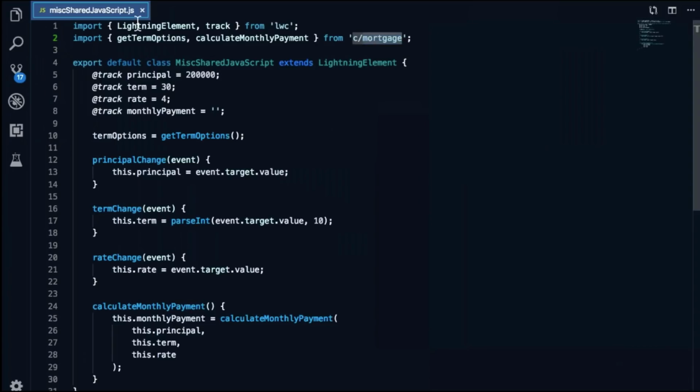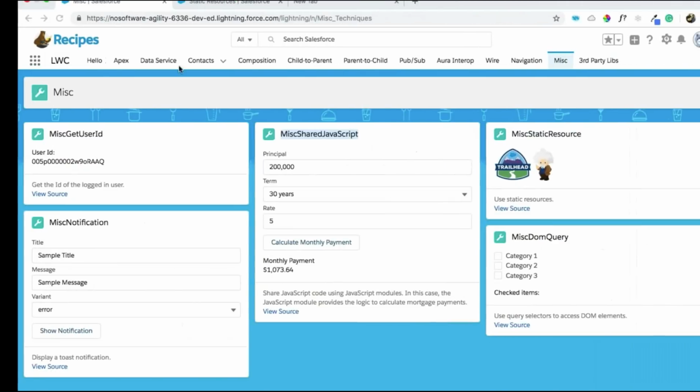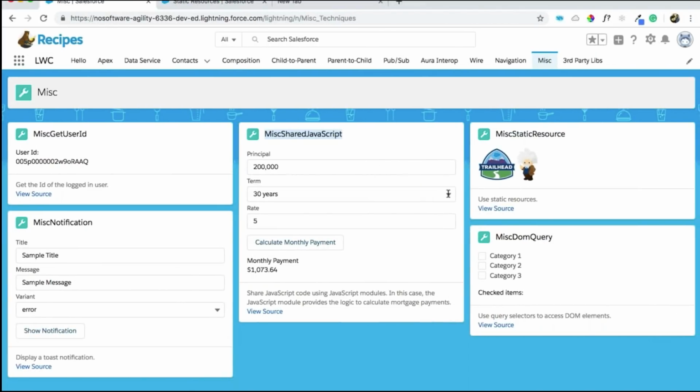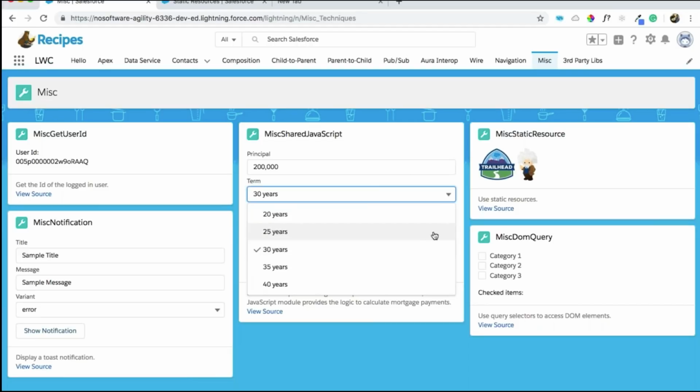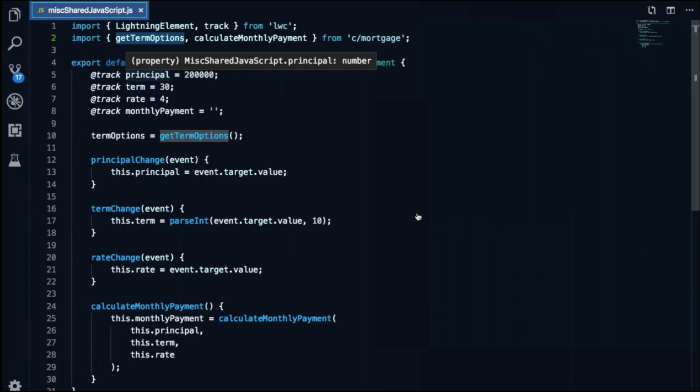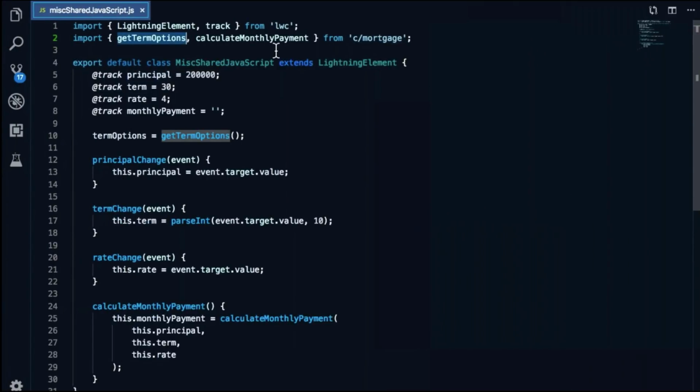So if you see this code, this miscellaneous JavaScript is using one more Lightning Web Component called mortgage, within which we have defined methods like get term options, which returns the terms which you are showing in your pick list here. So you can have 30 years, 20 years, 25 years, these terms. These things we are getting from another component called mortgage, and we're also getting a method called calculate monthly payment, which calculates the amount to be paid monthly.